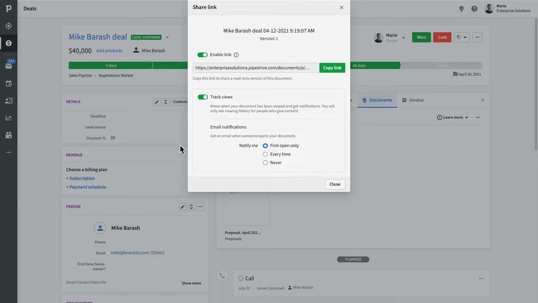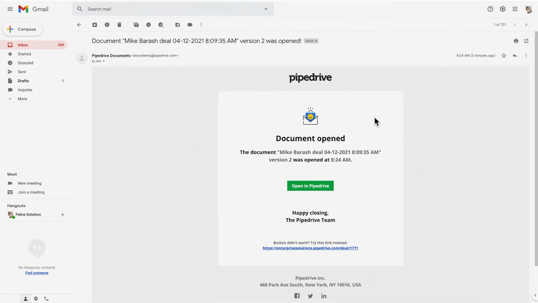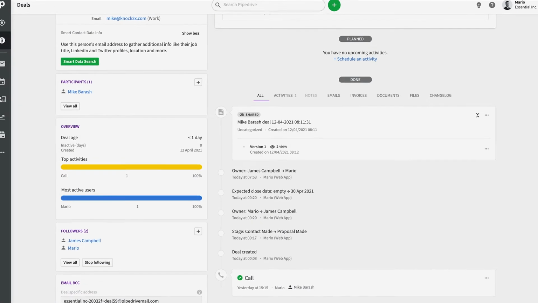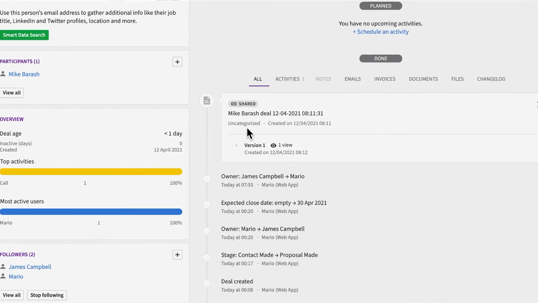In here, you have a few different options. You can choose to get an email notification only for the first open, or you can configure it to notify you every single time your customer has opened the document. You can also see that the document has been opened inside of the deal, and you'll also get a notification about it under your sales assistant.